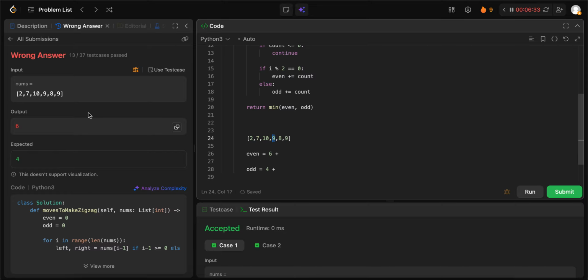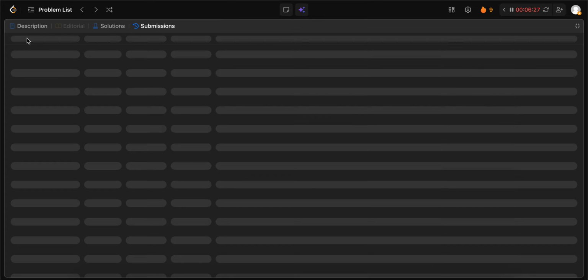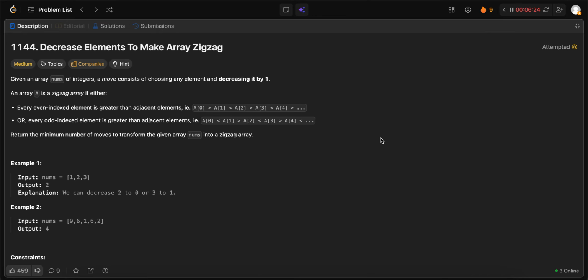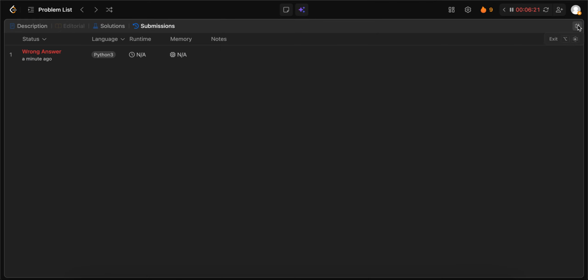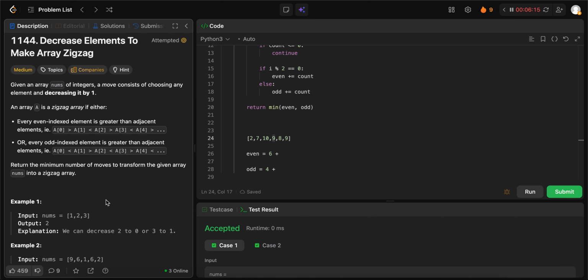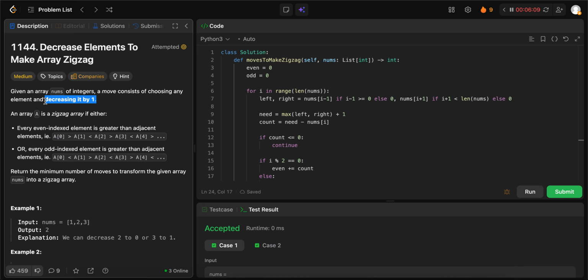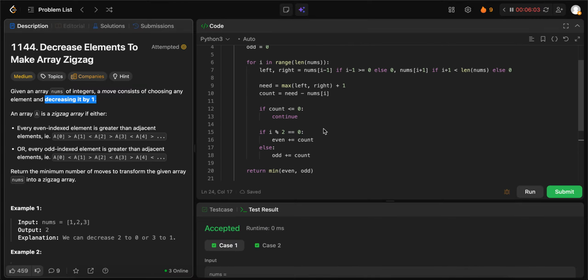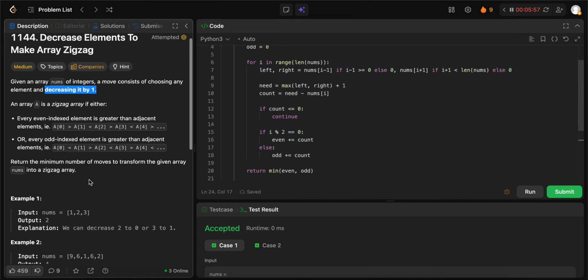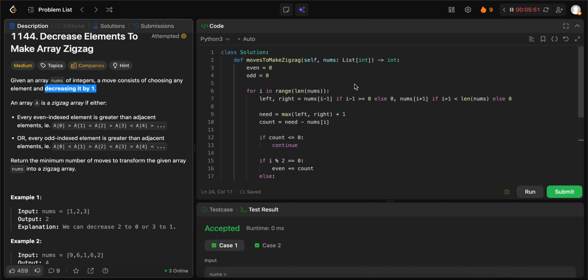Wait. Oh no. Where's my code? Oh. Wait, we can only decrease elements. Yikes. I gotta read the problem better. Okay. That's fine, it's fine. We have to adapt. Alright. We can only decrease. And what was I doing here? I was looking for how many increases I would need.